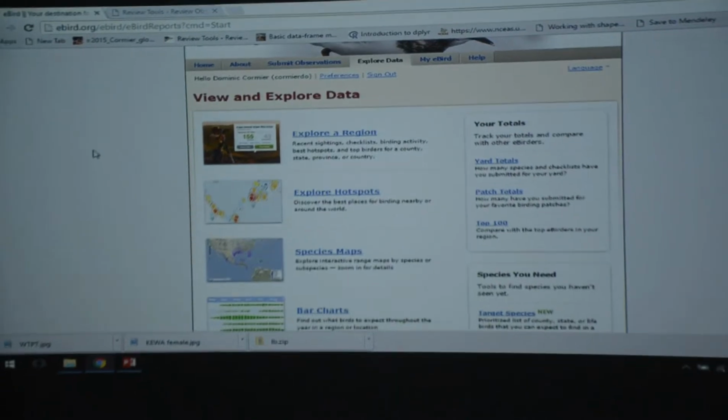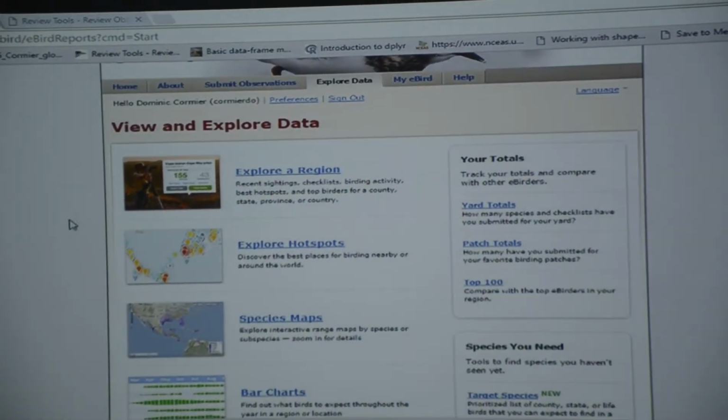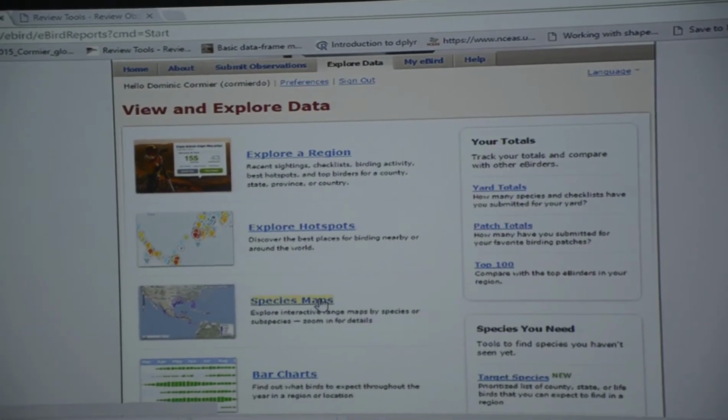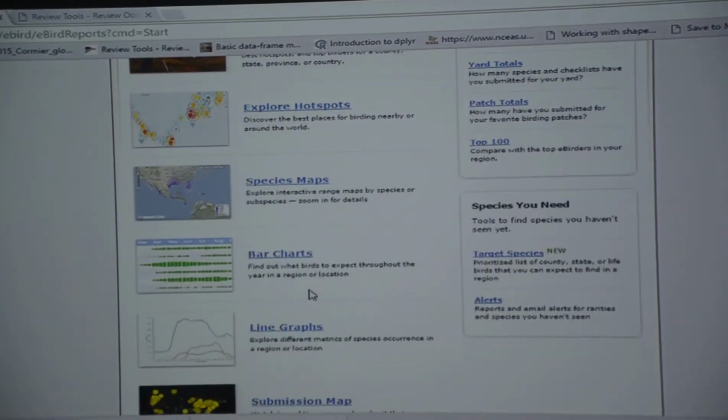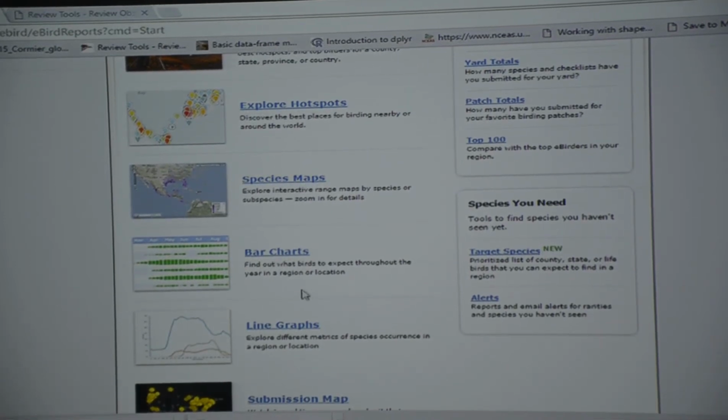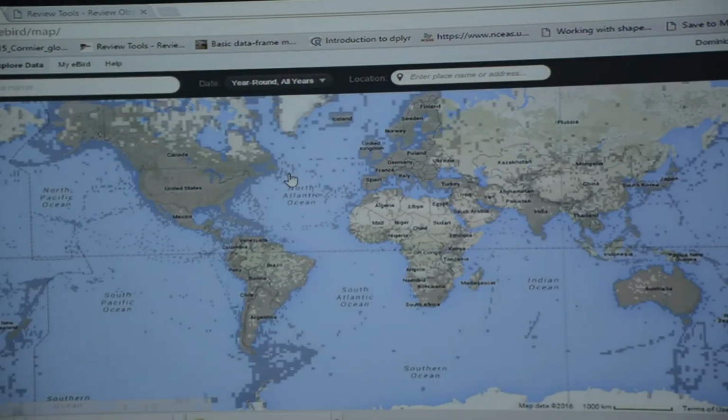Right on. So let's jump ahead. That's how you enter observations, but where is all this going? This is the cool stuff. There are many options to explore data. We'll start with the species maps. If you want to look at bird records, start with these three: species maps and bar charts. So species map, if we click on it, here's what we have.